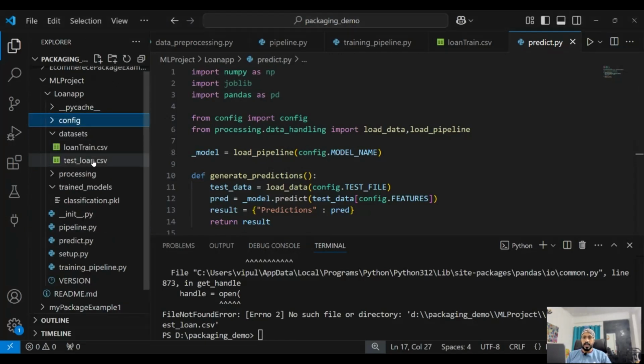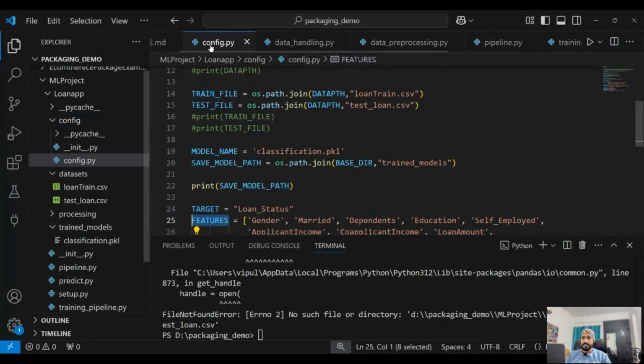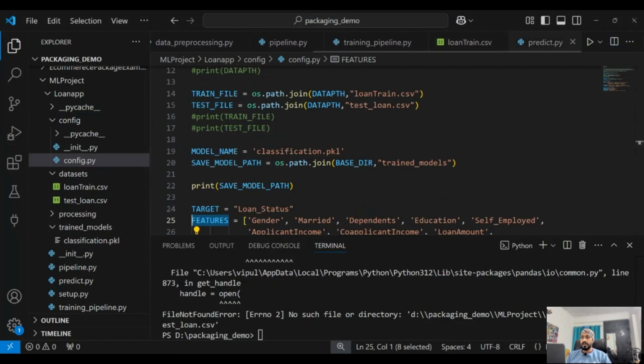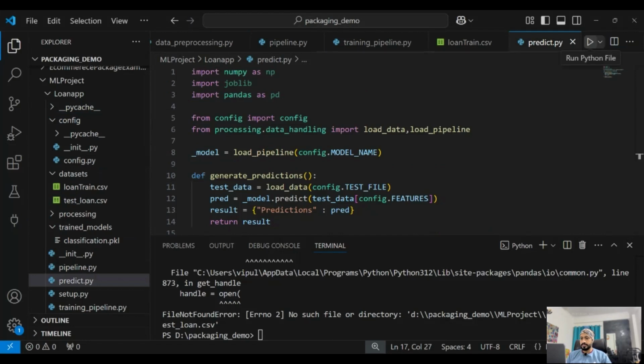So you can see now I have saved the test loan over here, and the name, I guess I have defined in the config, is test_loan.csv, isn't it? Yeah, right. So now I have uploaded it. Now let's see if this is working or not.